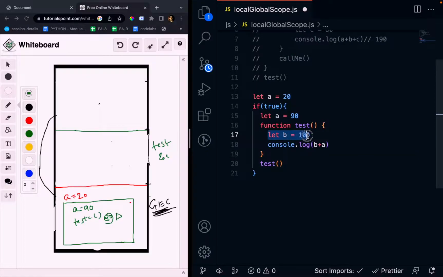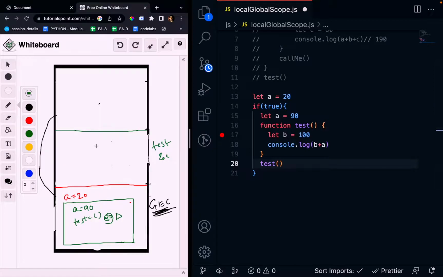Into the function means basically to this line, which is line number 17, and at line number 17 we declare a variable b, so b with a value of 100, and then the control will jump to line number 18, and at line number 18 we print b plus a. So let us evaluate b plus a. What is b? Is there a variable b within this context? Yes, and the value is 100 plus. What is a? Is there a variable a within this context?